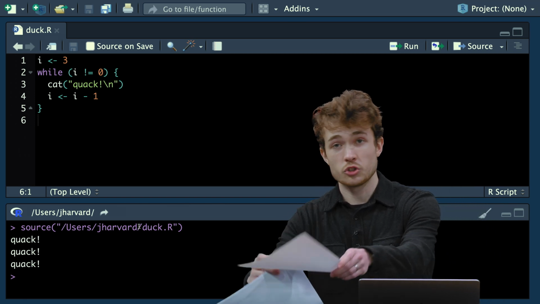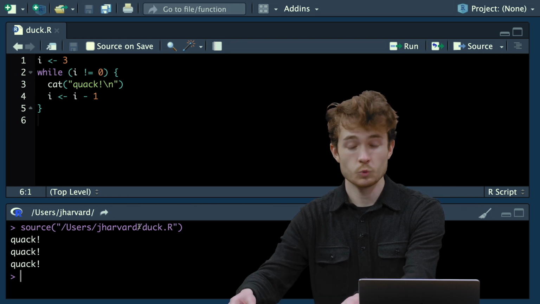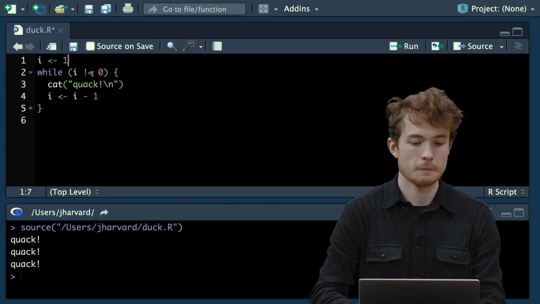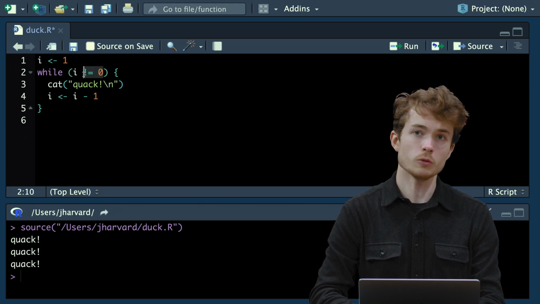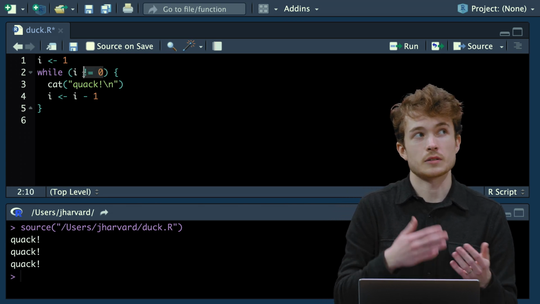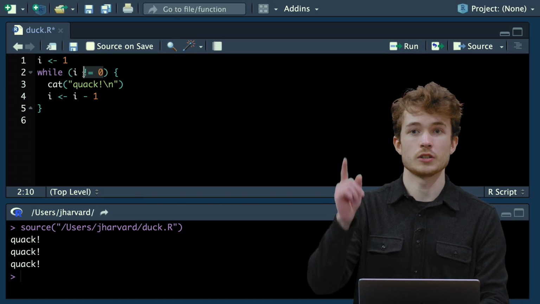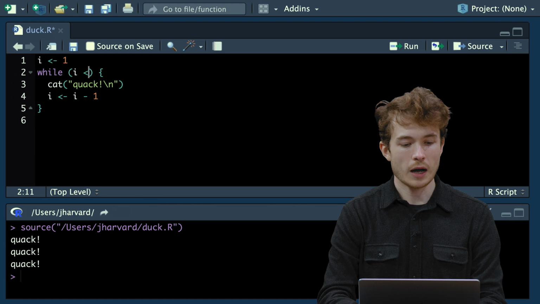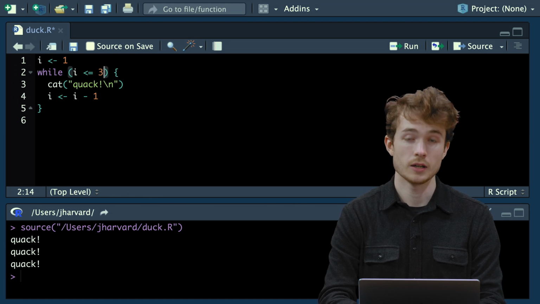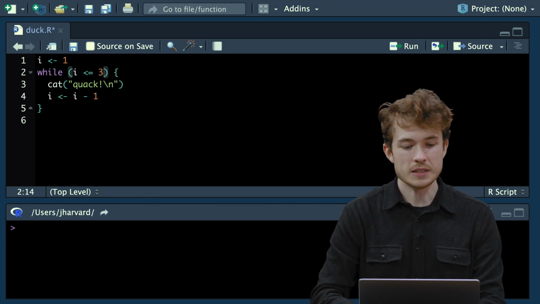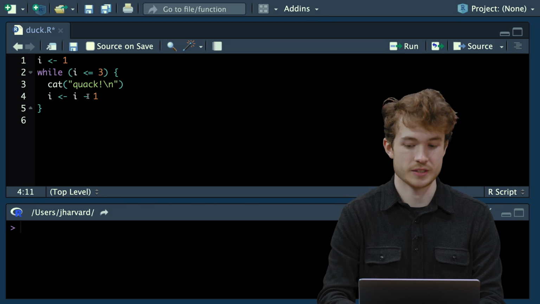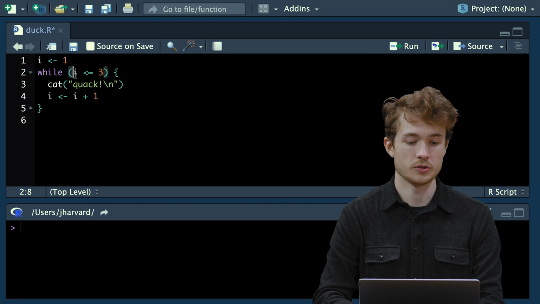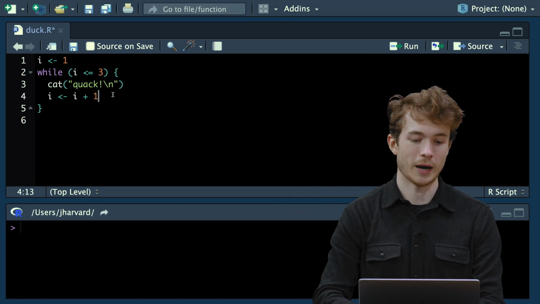OK. So just as we have counted down, we could also imagine counting up. Maybe I start I at 1, and my condition now is to loop so long as I is less than or equal to 3. I could imagine 1, 2, 3 times, but not 4. So I'll say, while I is less than or equal to 3, I want to keep quacking. But now I need to actually increase I on each iteration of my loop. On each run of the code, top to bottom, I want to increase I by 1.